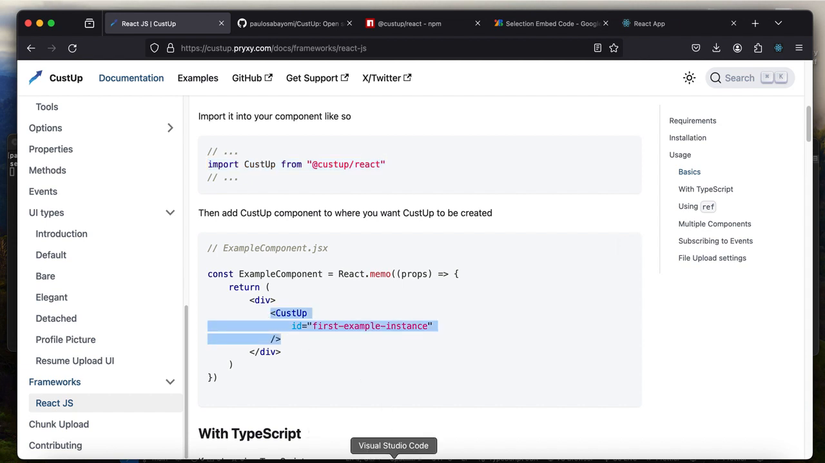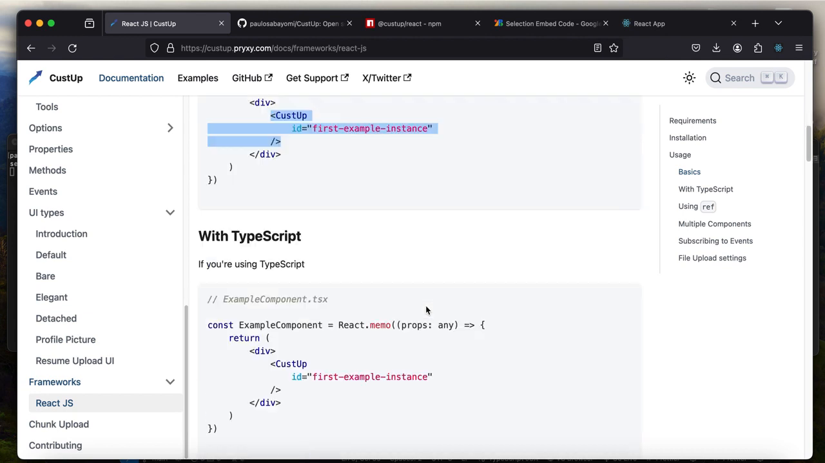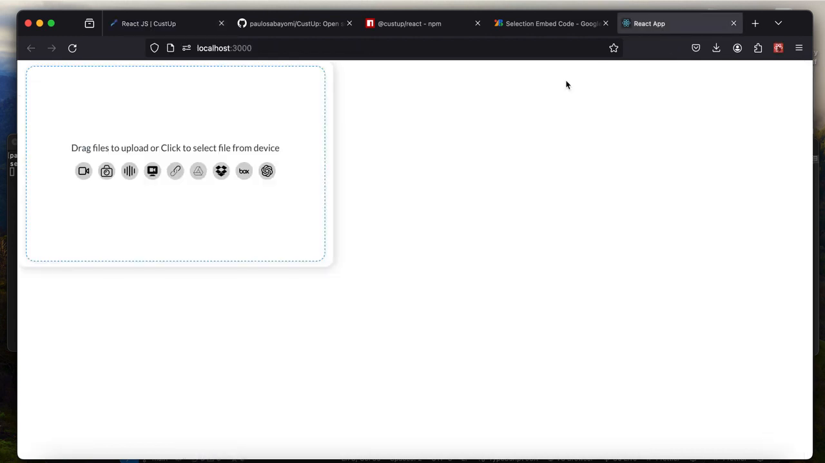Then include CustUp. Any number of CustUp components can be on a page. The only thing we need to make sure is that the IDs of those components are different. Okay, now that is all. Let's check, you see CustUp is now showing on the page.